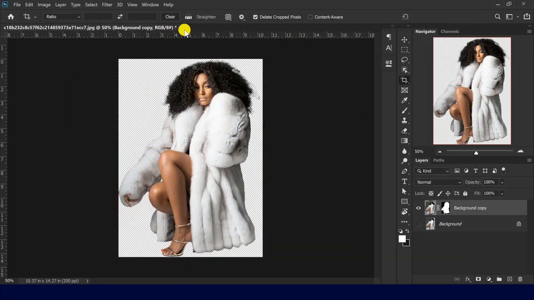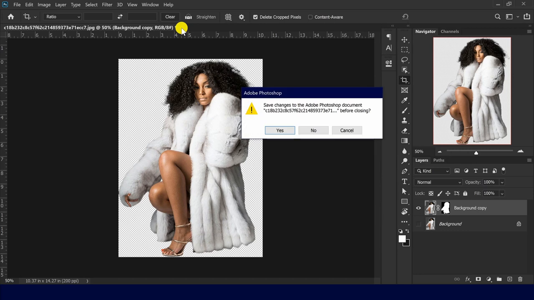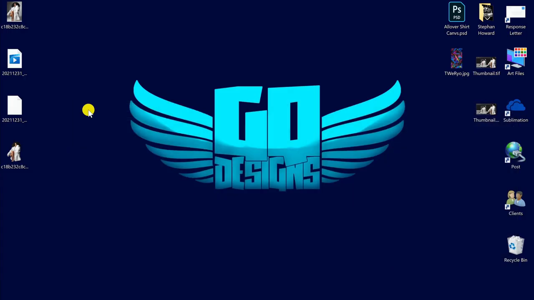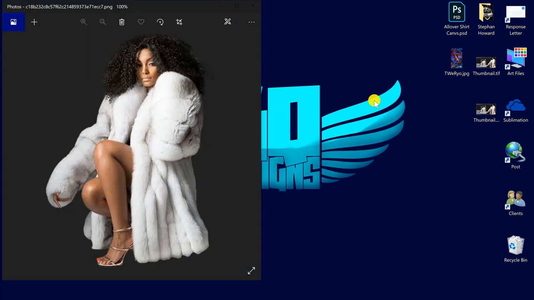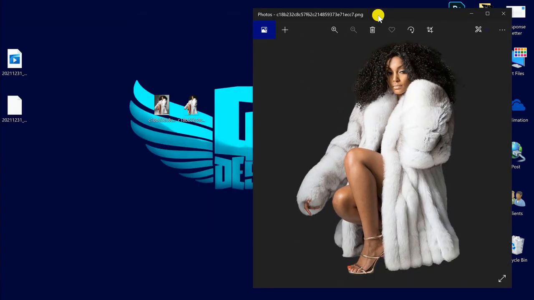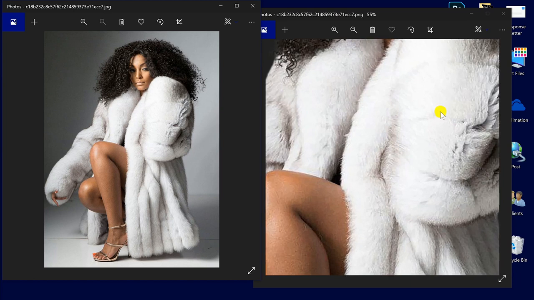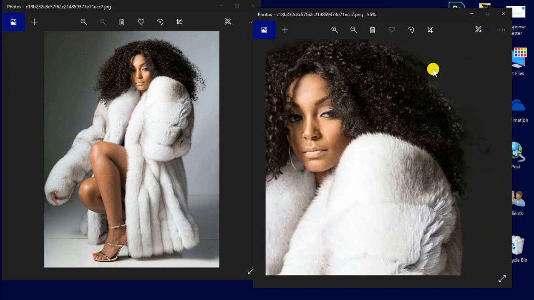And I no longer need this project, so I'm going to click close on it. No need to save. And here is my image, cropped out from the background with her hair intact.